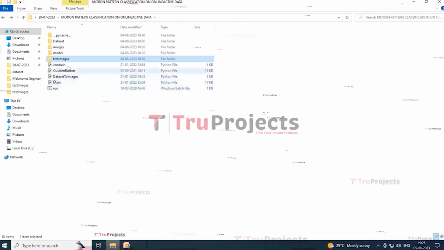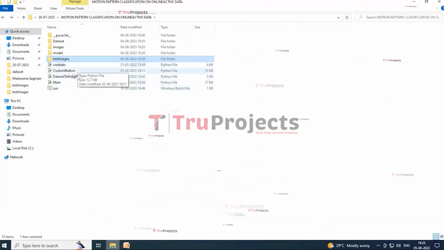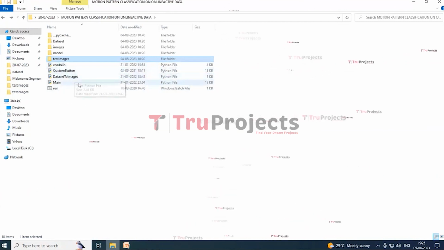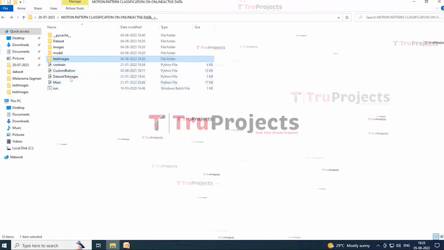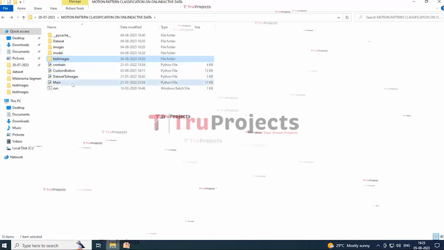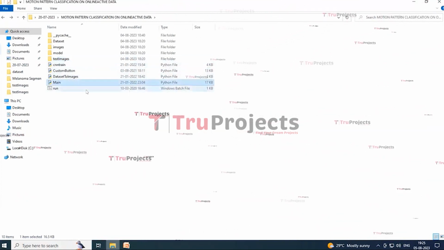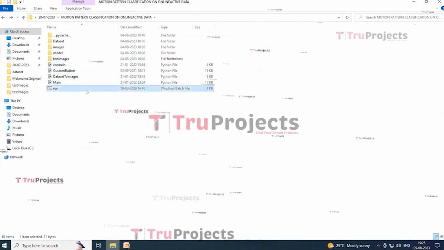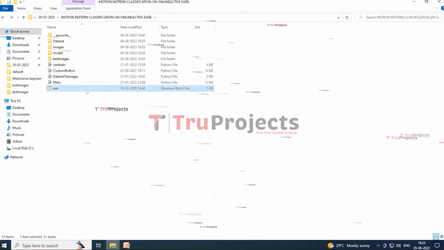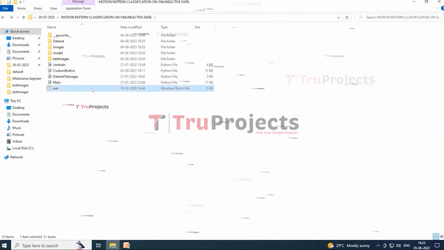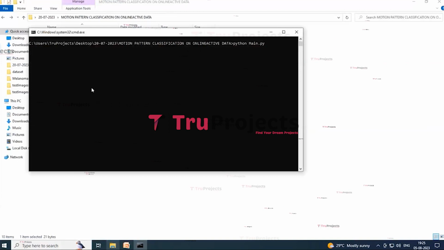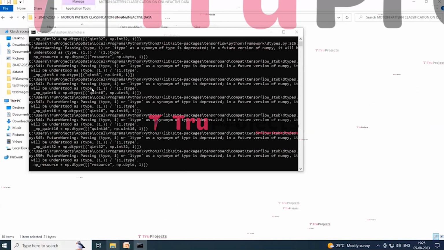And here this CNN train, custom button, dataset, tall images and main. These four are the Python files which are containing the Python script in it. And here this is the main Python file over here. This is the run.bat file. Instead of executing the program in command line interface, we created a Windows bat file to execute the project. Now to run the project, double click on run.bat file to execute the project.